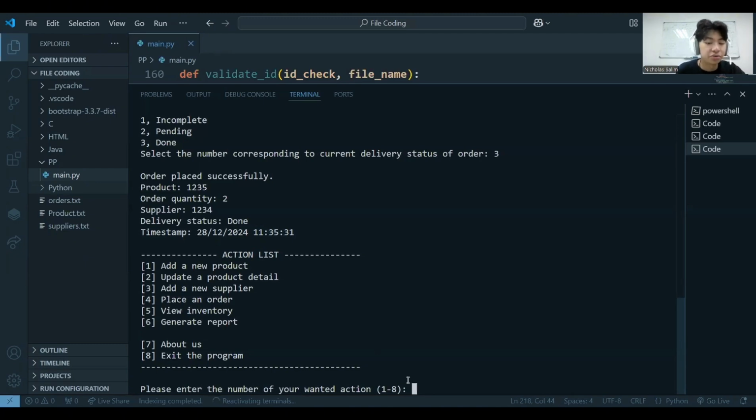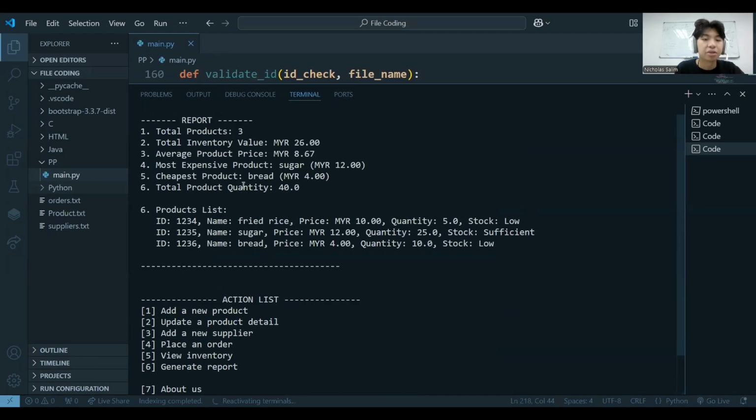Now let's try to generate the report. Here it will give us an overview of everything. So there will be a total of 3 products, and the total inventory value will be 26 ringgit. The average product price is 8.67 ringgit. The most expensive product is sugar, which is 12 ringgit, and the cheapest product is bread, which is 4 ringgit. So the total product quantity is 40 products.